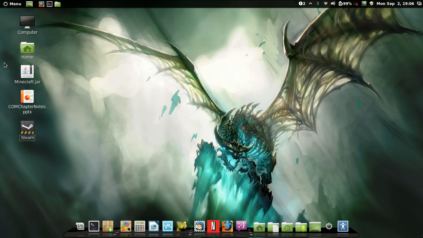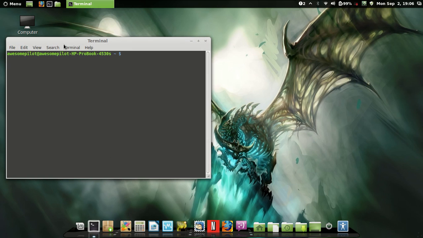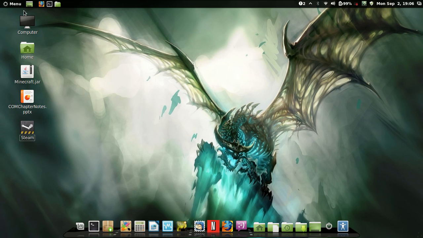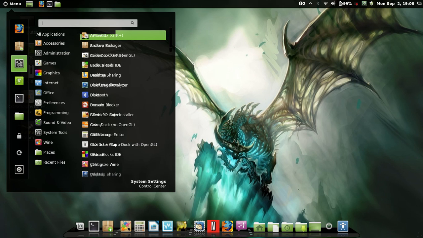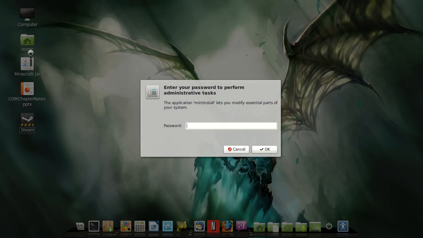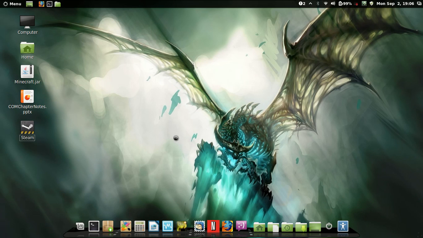So to get Geany, you can either run sudo apt-get install geany in your terminal, or you can come right here to the software manager, open it up, put your password in, wait till that comes up.